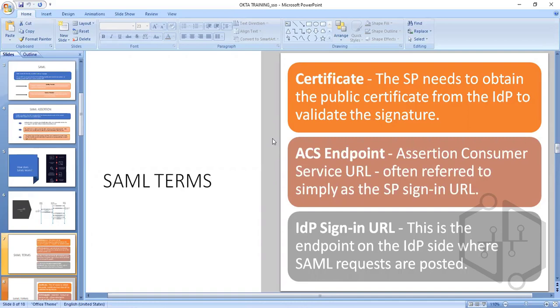ACS is nothing but an assertion consumer service URL. The full form is assertion consumer service. So it is very simple. What is assertion? Assertion is nothing but a message. Consumer means you are sending a response. The service provider needs to have that consuming opening, or consuming position, in that application end. That URL we will call the assertion consumer service URL.